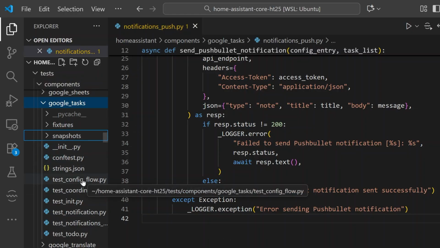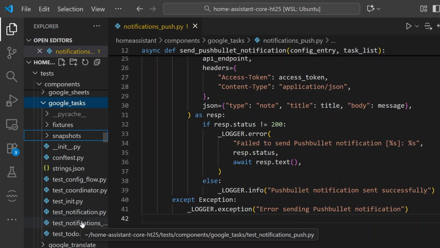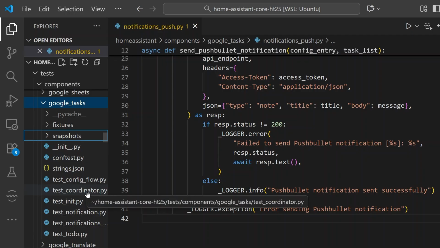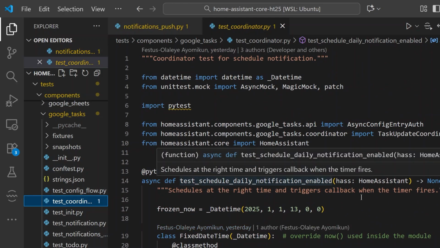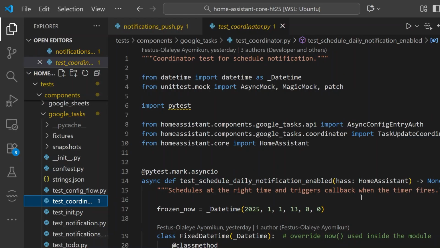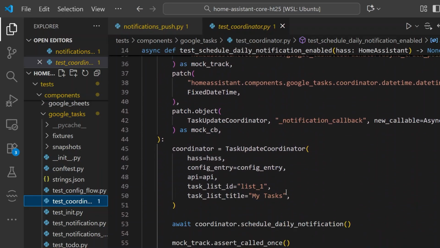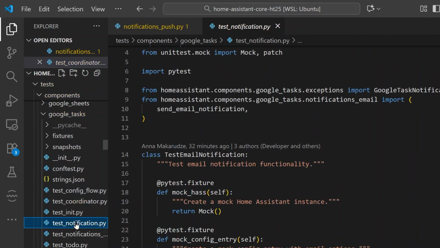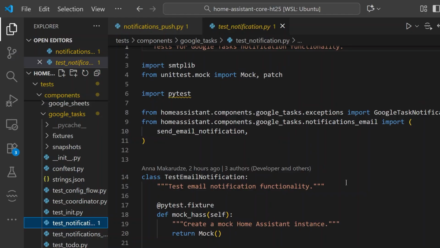Now, the test files that we have added are test_notification.py and test_notification_push.py. Along with that, we also added a test_coordinator.py. These are the new test cases. In test_coordinator.py, we have handled logic to mock the call for our scheduler. It is not actually calling the scheduler, but we have mocked that call and are making sure that our test cases pass accordingly. In test_notification.py, we have added test cases for our email functionality.